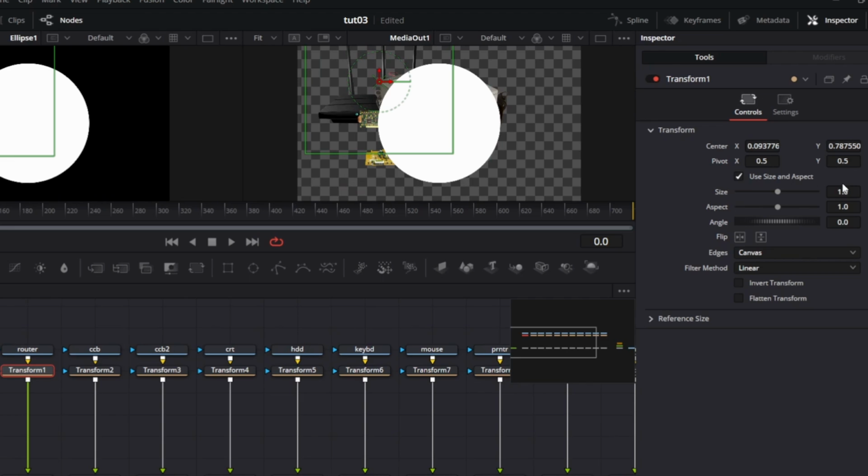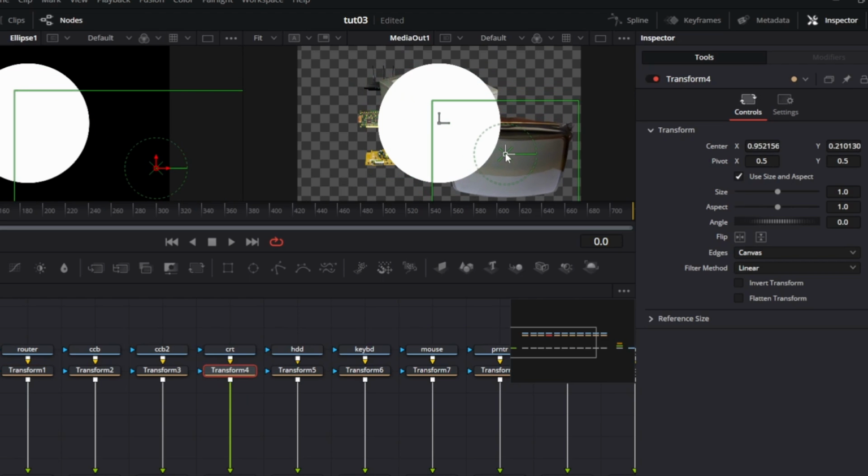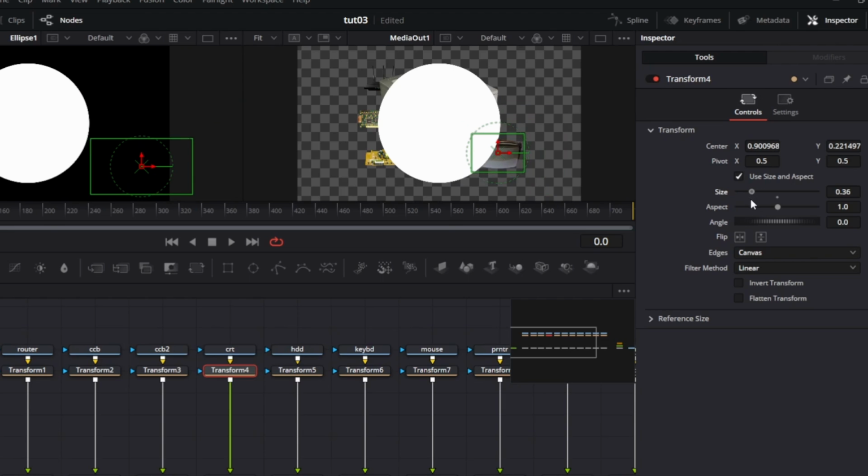So the router is kind of big. So I'm going to reduce the size of the router, like so. Then move it somewhere to the edge of this circle here. Then we go to the next one, which is the CRT. I click on the transform and I move it to, let's say, this corner here, but the size is a little much. So I'm just going to reduce the size a whole lot, like so. Then let's move it out just a little bit, like that.